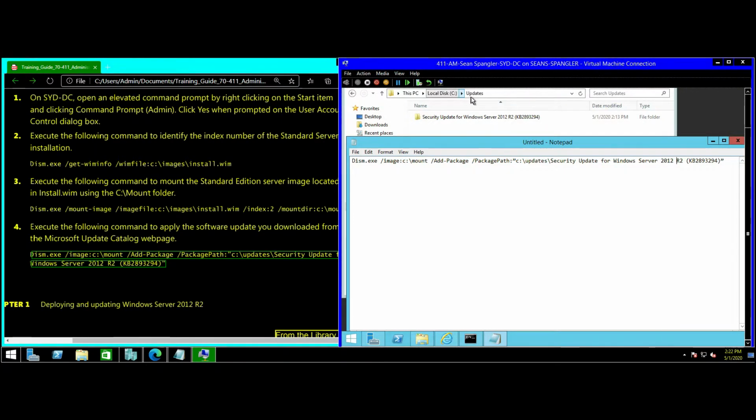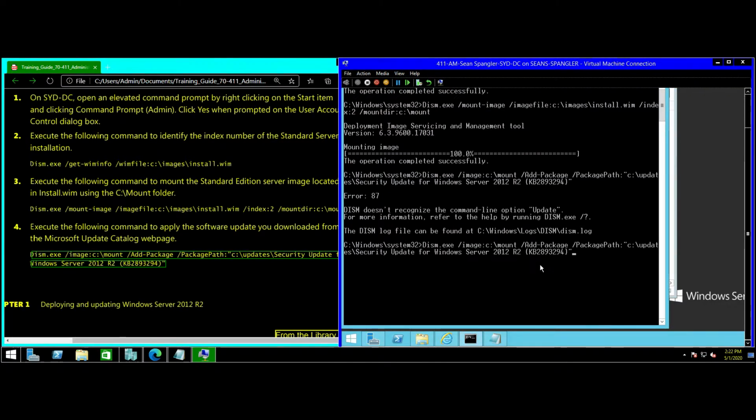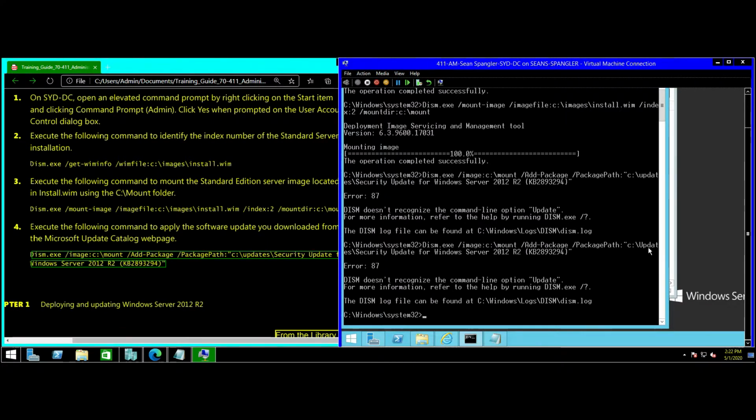So it might not like the capital right there. See that? Let's see if that's the problem. Let's see if I broke DISM just now by doing that. Anything is possible. DISM's very sensitive. Oh, it doesn't like that either. So that wasn't the problem, but I do think I see the problem.